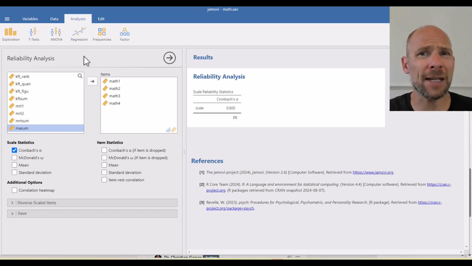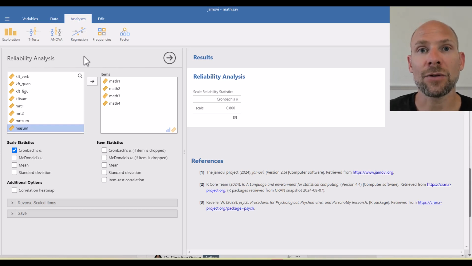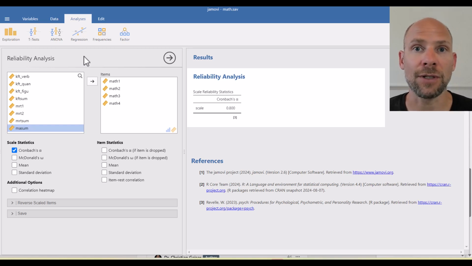Now, Cronbach's alpha doesn't always apply because not always do we have a single factor model with equal factor loadings. Sometimes the factor loadings are different between different scales, and then this is called a congeneric measurement model, where you have a single factor, but the factor loadings are allowed to differ between the subscales or the indicators of that factor.